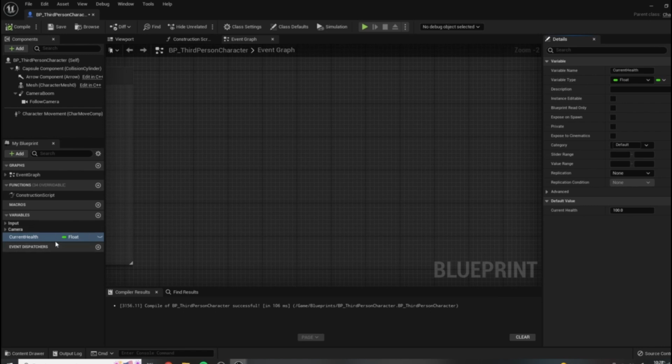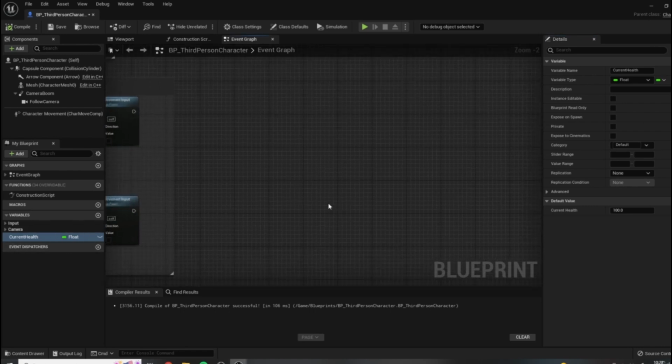So this is all that we typically really need to have a health system in the player. We just need a value that stores the player's health. Now there's all sorts of ways to expand this functionality and whatnot, but we're going to keep this very simple for the time being. So what we really need to do here is we need a way to change this current health value when we take damage. Otherwise, this health value doesn't mean anything.